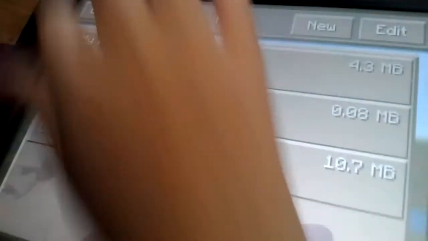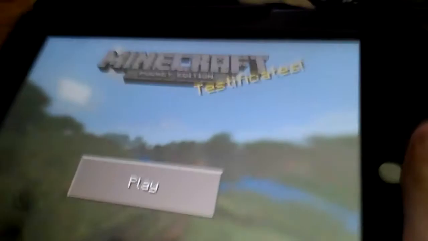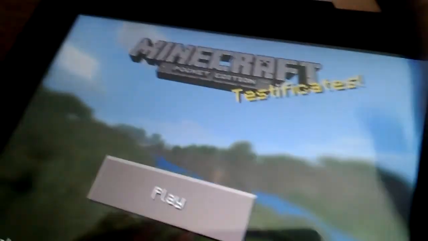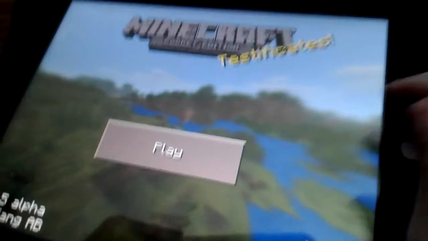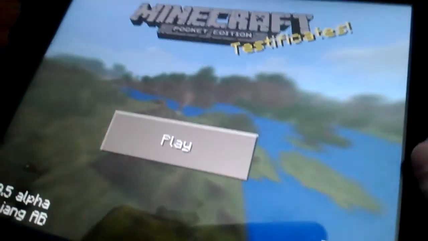So I'm gonna be making a server soon when the servers come out on the Pocket Edition. So ask me if you want me to add you when servers come out, okay?